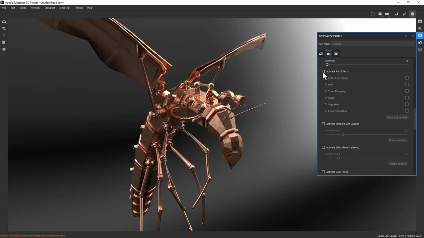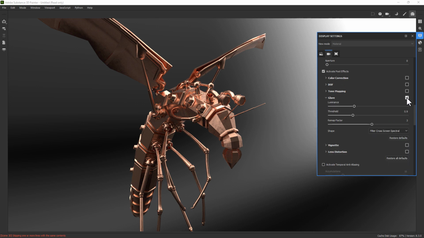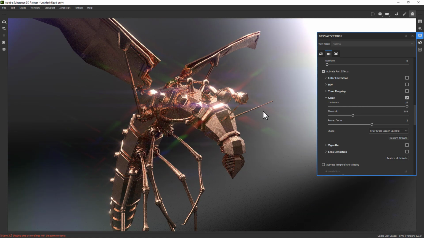So let's review some of them at least. Activate post effects, and then you go here into the glare, you activate the glare, and here's some cool glare you get there. You can even choose what kind of glare you get.